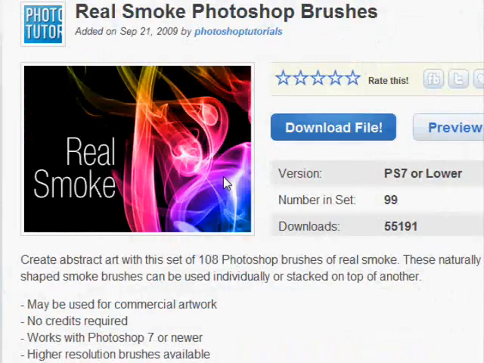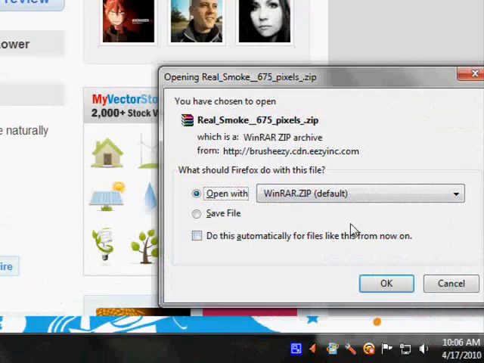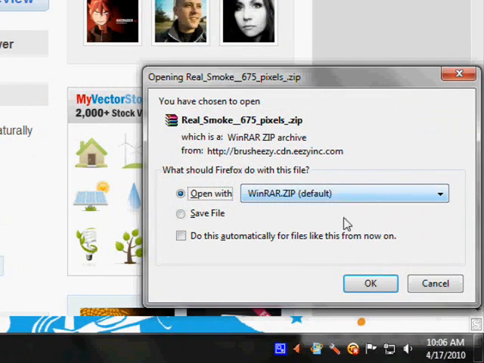I already downloaded these, but I'm going to press download file. If you're using Mozilla Firefox, you're going to get something like this. It's going to say open with. I'm going to pick WinRAR zip. I'm not going to have the link for that in the description because I'm sure you already have WinRAR. If you don't, look it up on Google or something because I can't really help with that. I'm going to press OK.